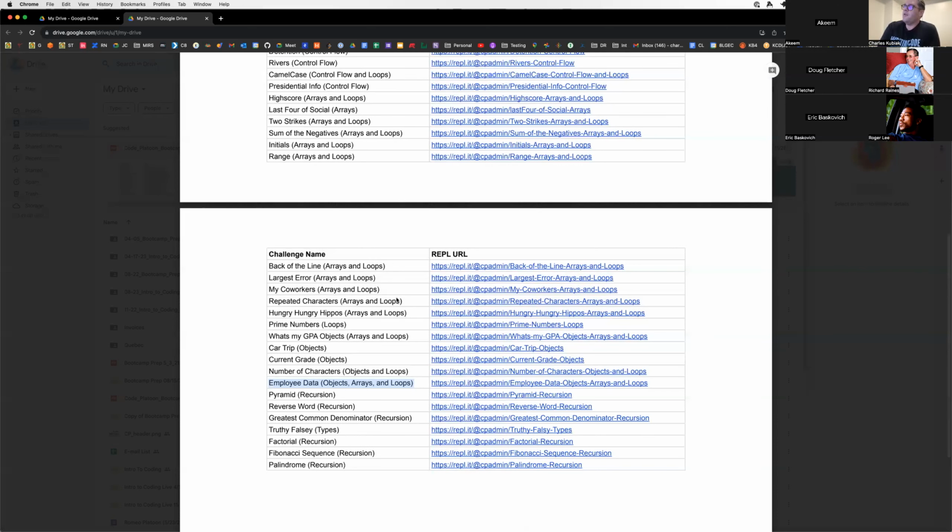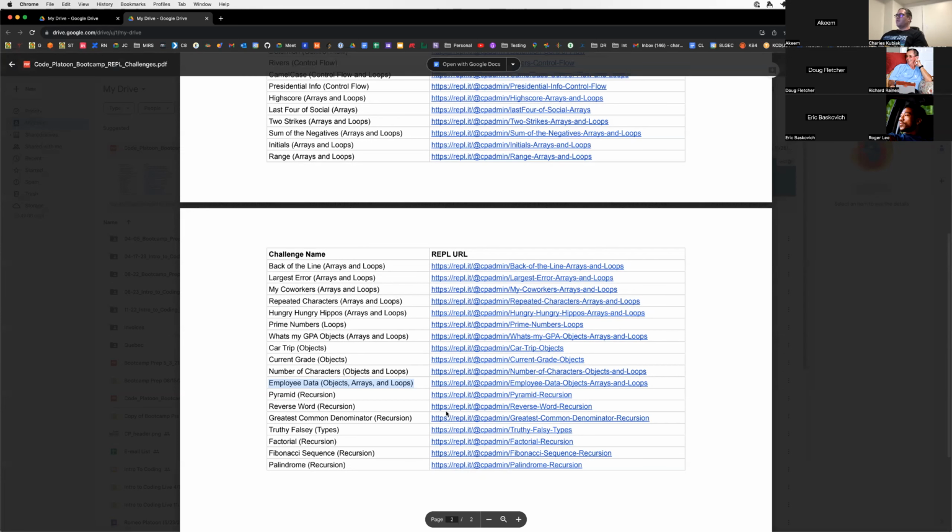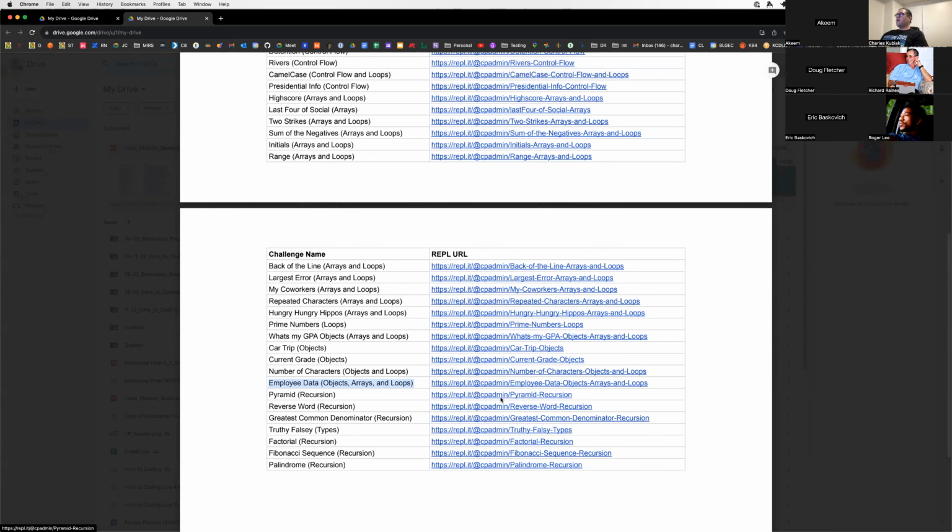Obviously, there's the recursion ones here. I think we'll probably try for back of the line, repeated characters, or the number of characters might be a good one. And then we'll finish off with employee data, just depending on how time works out. With these, I will probably give longer time frames to complete them, somewhere in the 30 to 40 minute range. So I do ask that if you solve it, you stay on top of notifying me so that we can keep moving and fit in as much as possible on the last night.